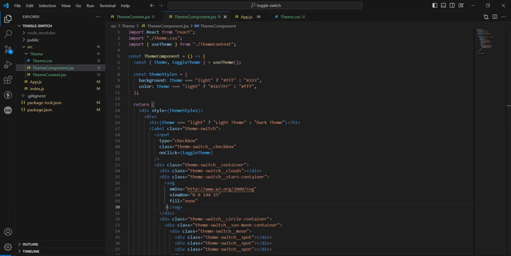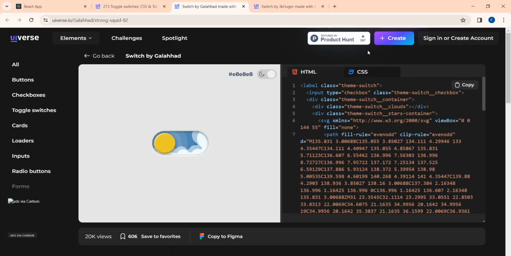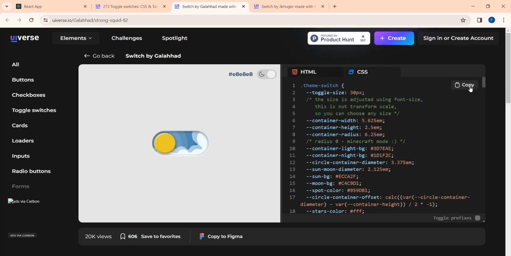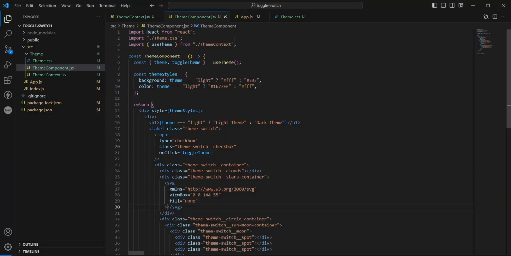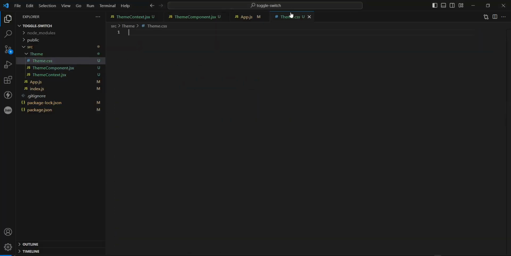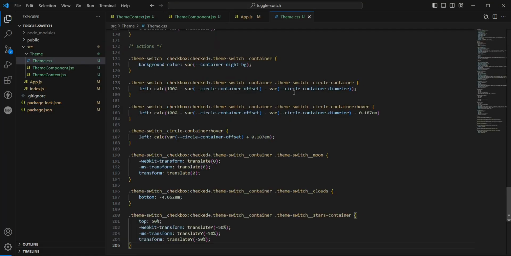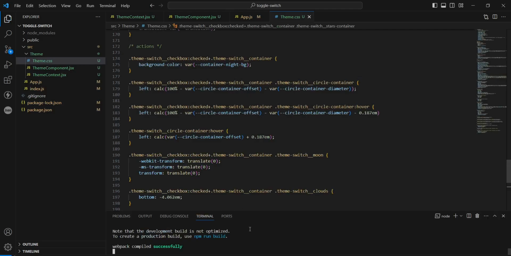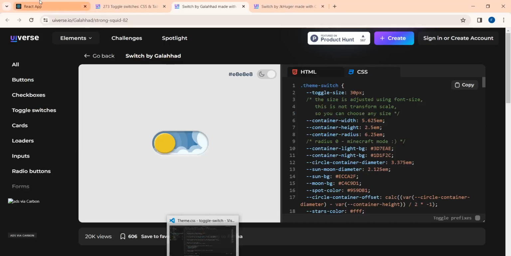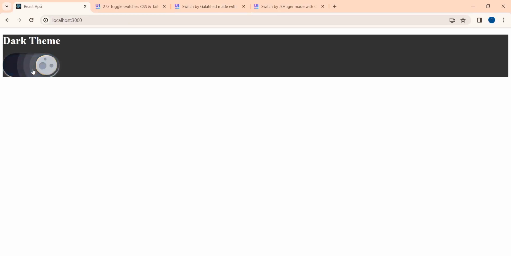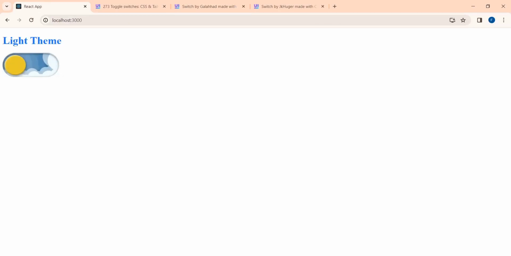And we need to copy the stylings as well. So let's come to the stylings, copy this one, and simply paste it over here, and let's check our application. Yeah, it's working fine. So we have the button, but we can make it even better.